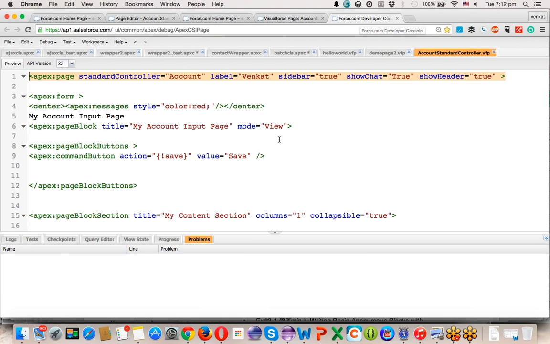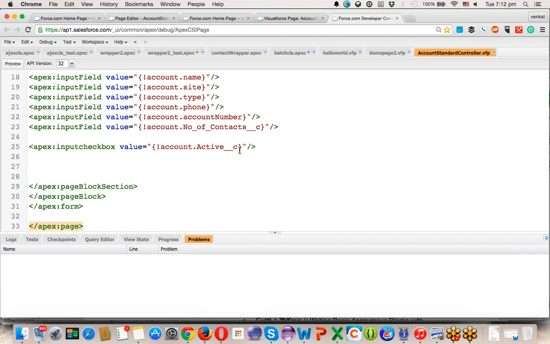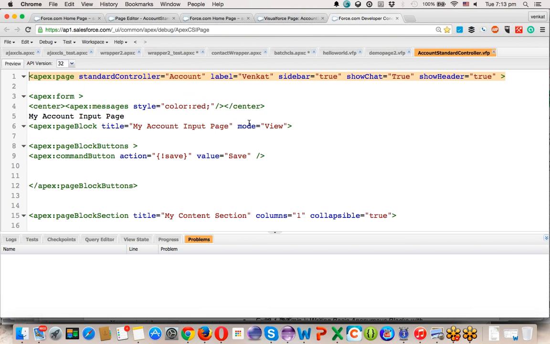Yesterday I explained this complete code with the input fields, and why we are using the page block section, page block, form tag, page tag, and all this stuff, and the input fields also. So this is one requirement, to take data from the user to the account object.